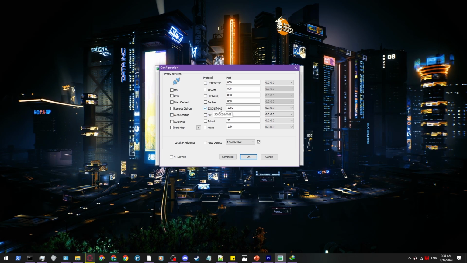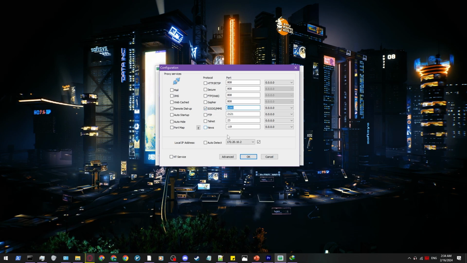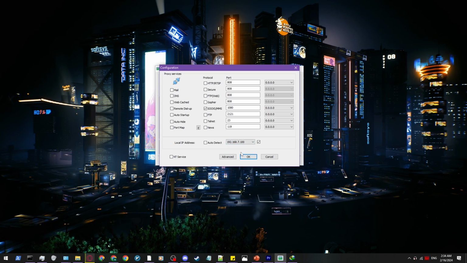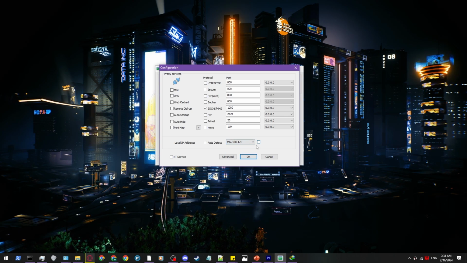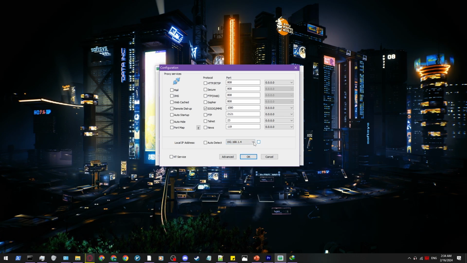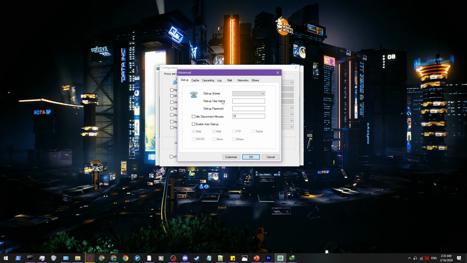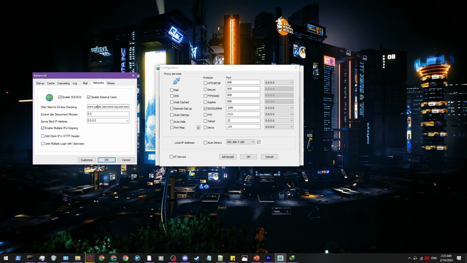Then you can choose what adapter to run the proxy on. You can run a proxy on each adapter. Each adapter has its own box on the right, and you have to check it in order to enable the proxy for that adapter. After that, hit Advanced and go to the Networks tab.